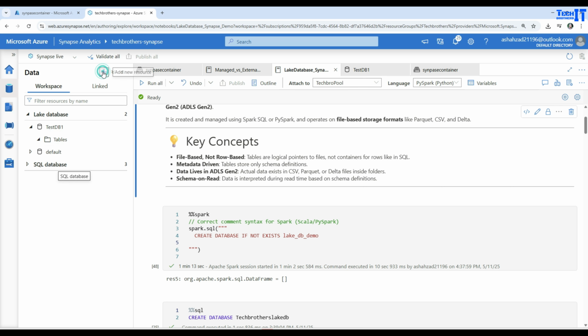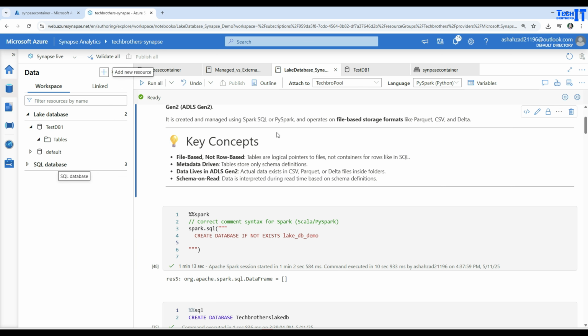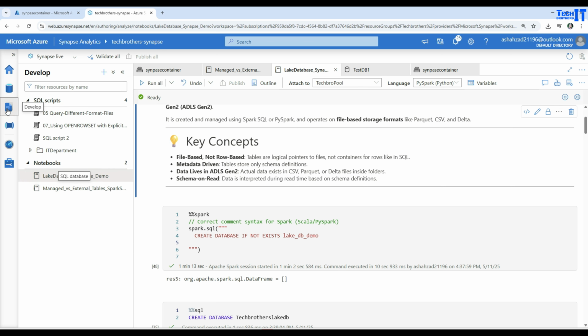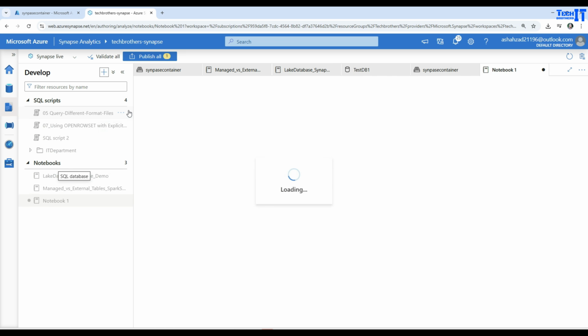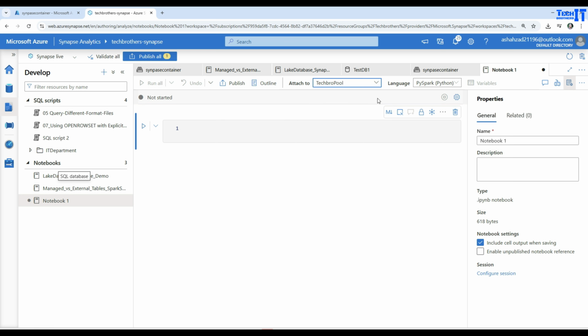One way I showed you, you go here and create the lake database. Another way is you can open a notebook, and to open the notebook you can go to Develop and then go to the plus sign here and say new notebook. Once you are in a new notebook, you will select your Apache Spark pool, and then select the language of your choice. So you can select PySpark SQL or PySpark, or just Spark, whatever language you are comfortable. You can write all those code here.